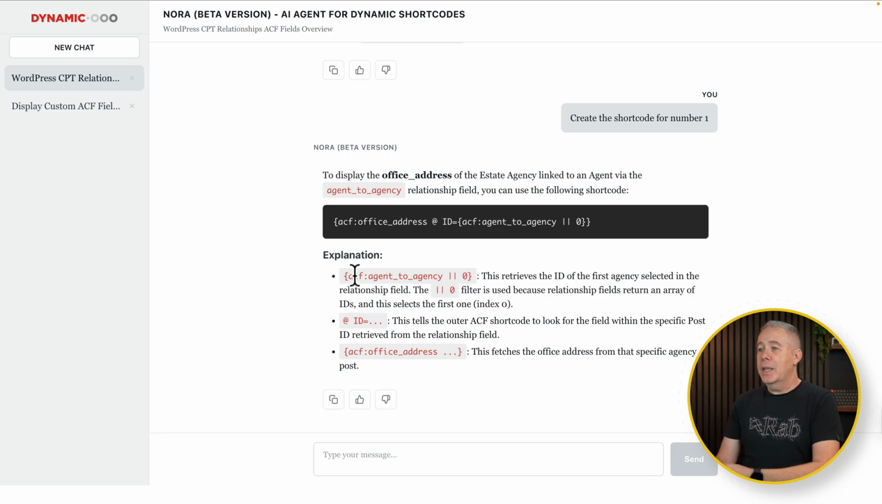So explanation, ACF agent to agency. This retrieves the ID of the first agency selected in the relationship field. The double pipe zero filter is used because relationship fields return an array of IDs, and this selects the first one. So then you've got add ID, tells the outer ACF shortcode to look for the field within the specific post. You can see why this would be confusing if you didn't understand how these shortcodes actually work. So now the final part is ACF office address. This fetches the office address from that specific agency post.